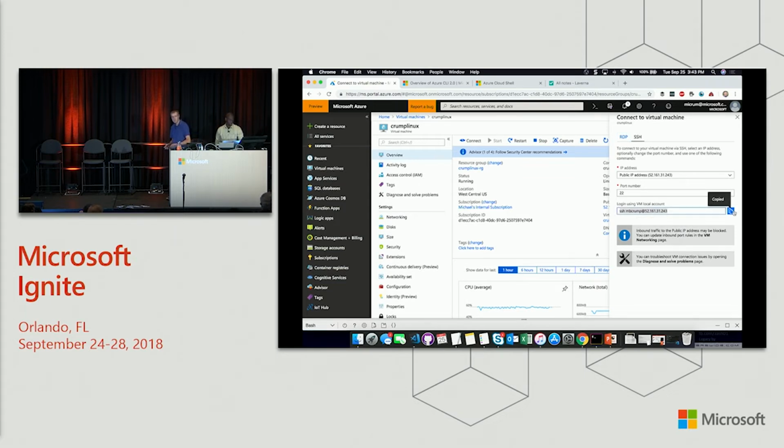Is everybody familiar with connecting to virtual machines through the portal like this? It's even sweeter if you have Windows. If you have Windows, it'll download the RDP profile. Another extra tip.